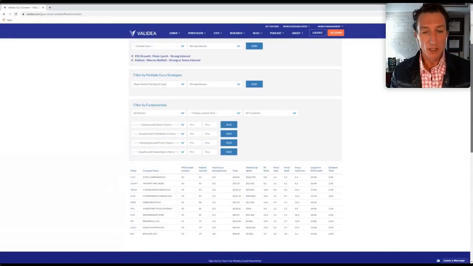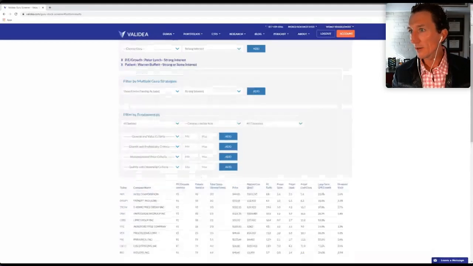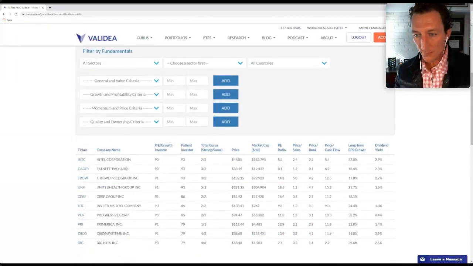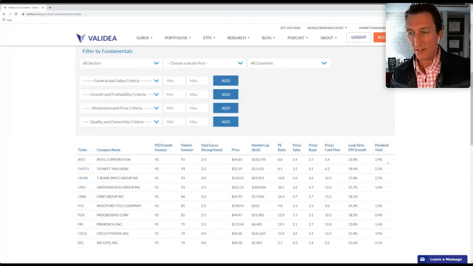When you come down this page, you're going to see the table with different fundamental criteria. So we're showing you for Intel the Lynch score and the Buffett score. This gets 93% from Lynch and 93% from the Buffett model. How many gurus pass it with strong or some interest? Intel actually scores high according to a couple different strategies. We then get the price, the market cap, some valuation metrics here. I'll try to make this a little bit bigger if I can, that way you guys can maybe see it better. And some other statistics like long-term growth rate and the dividend yield.